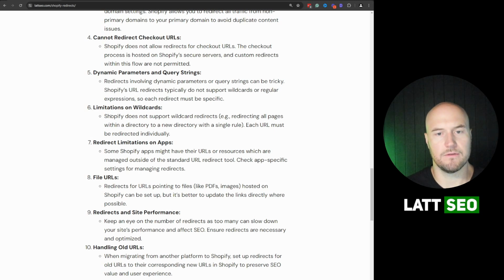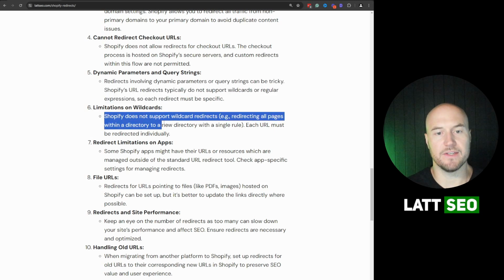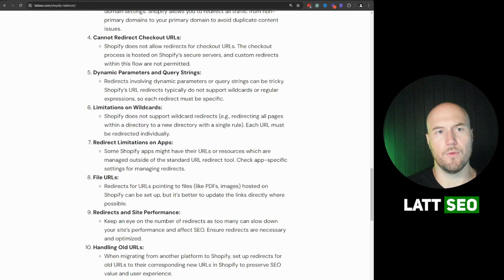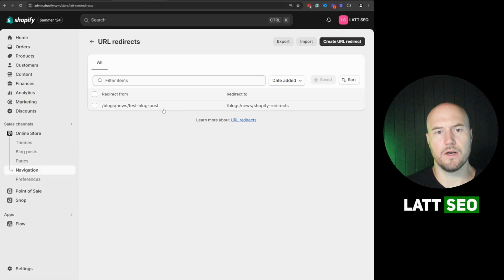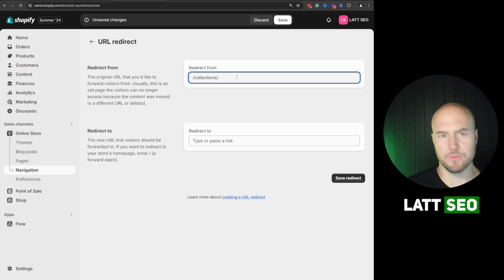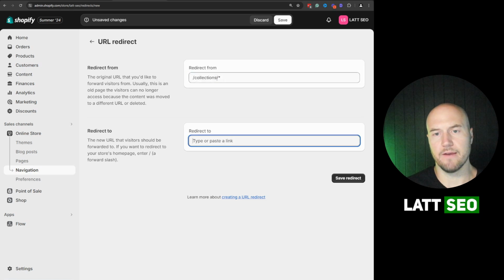Limitations on wildcards, kind of the same thing here. Shopify does not support wildcard redirects, so redirecting all pages within a directory to a new directory with a single rule. And what that means is if you are wanting to create a URL redirect, and let's say redirect all products within a collection or something, you cannot do a star to redirect all. So you'd have to do every single one manually.